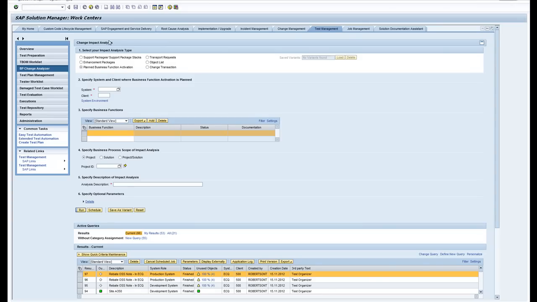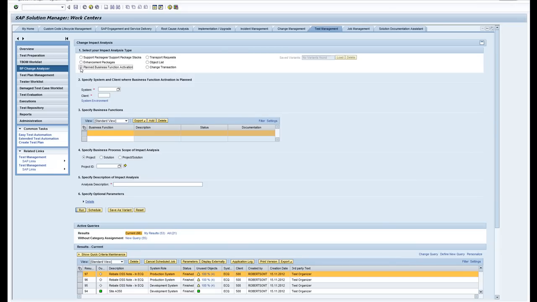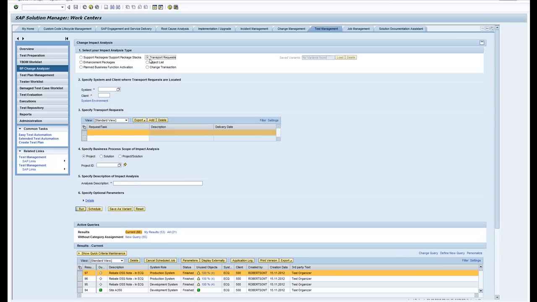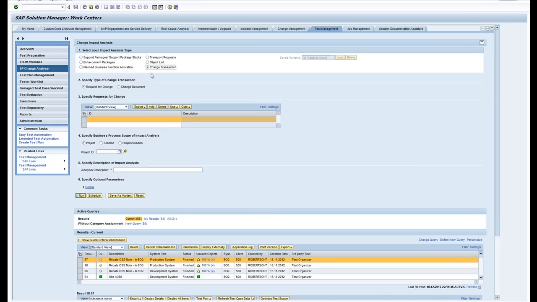From here on Solution Manager 7.1 SP7, you get 6 comparison options. You can have a look at a support pack, an enhancement pack, or a business function activation using the switch framework. You can select a transport or several transports from a list to do a comparison. You can search for an object, one at a time if you know a particular object, or a change transaction, which is for users of ChaRM.